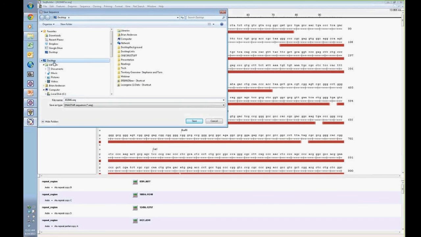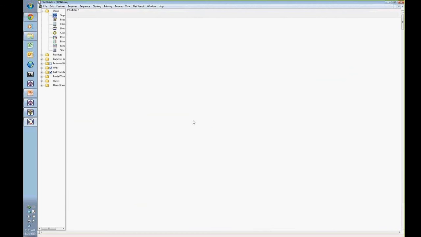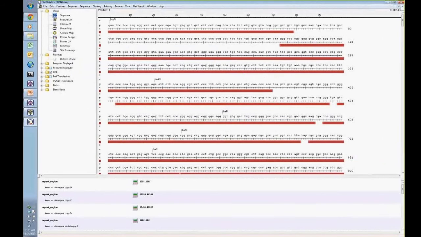What the software will do is ask you to download and save that file in a specific location on your computer. So let's just save it to my desktop. And it will automatically open that file directly in the application.